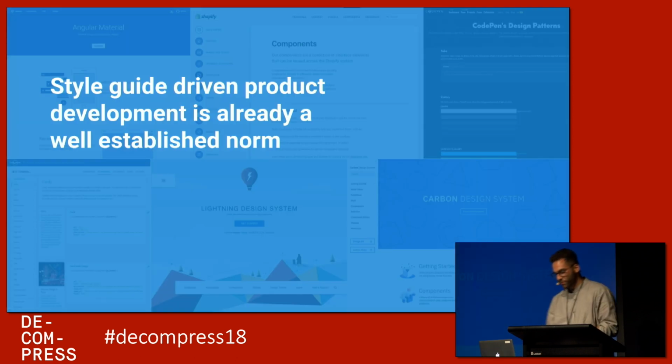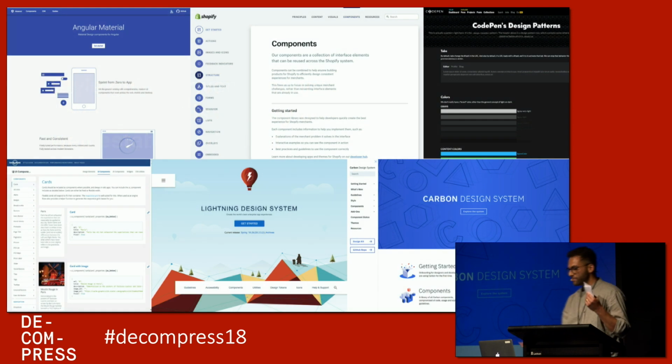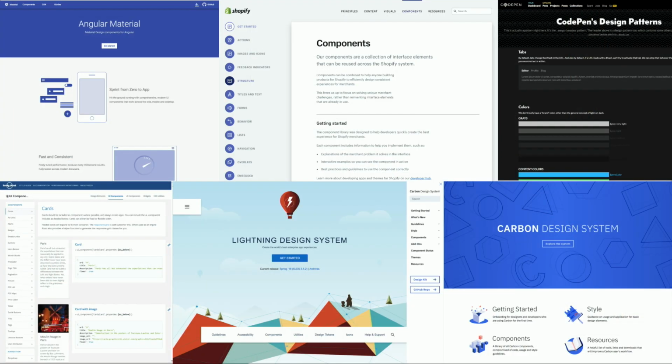So this is not new. This way of working is really well established already. Let's just spend a bit of time validating that for everyone before we jump back in. So here's a bunch of screenshots of just pattern libraries, style guides from well-known companies. Some of these might be really familiar.